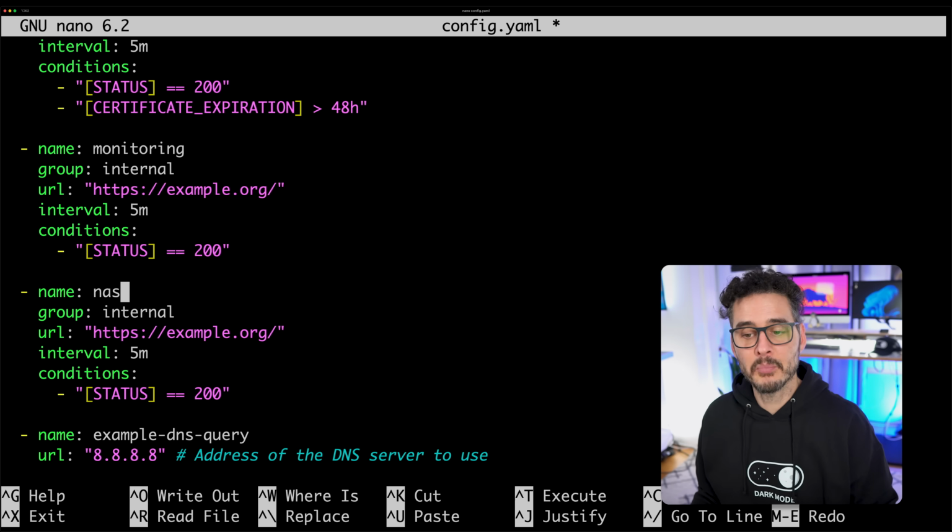Next is another endpoint. This one's called NAS. It's in the same group as the one above it, internal. Same example.org, it's looking for 200.